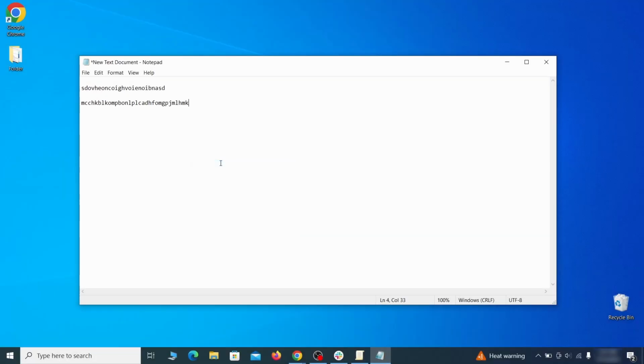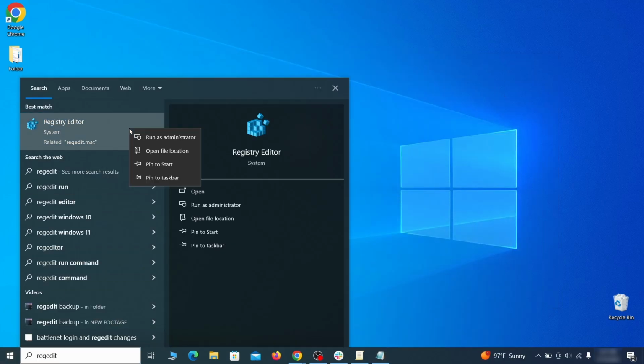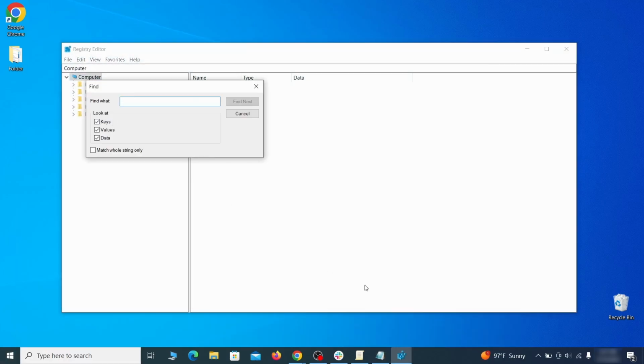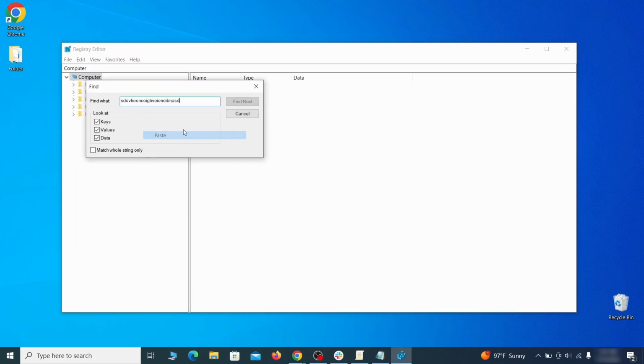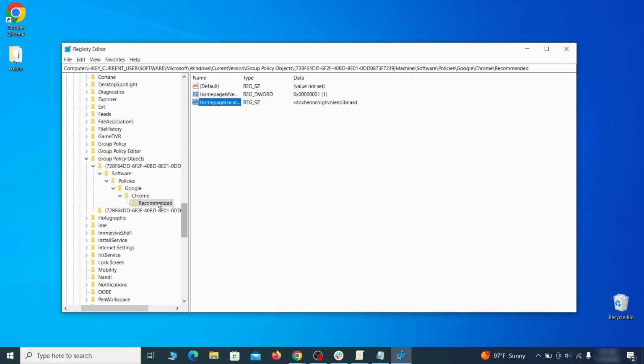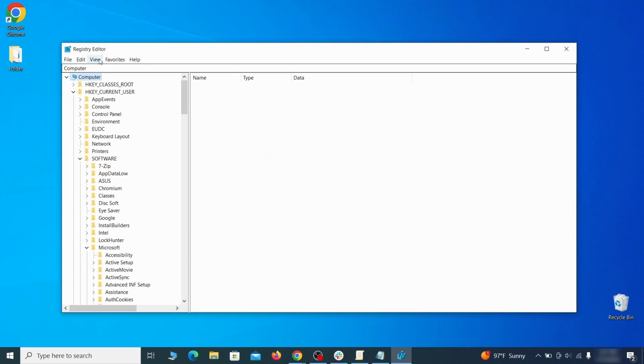Copy and save those IDs too. Then go to the Start menu, type Registry Editor, and open it as Administrator. Press Ctrl+F, paste the first policy value you saved, and click Find Next. If the search finds anything, delete it. Then rinse and repeat until you've deleted all related items.